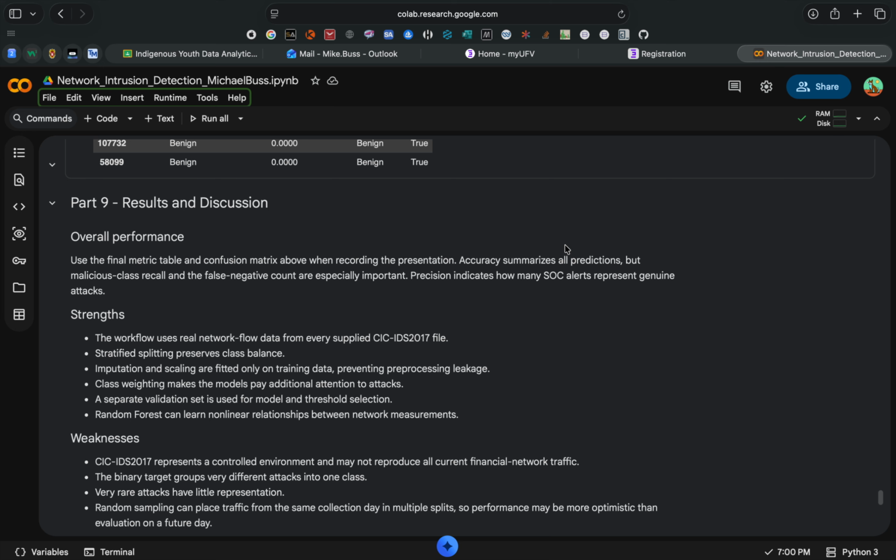The random split also places traffic from the same collection days in different sets, so future day performance could be lower. Some attacks, including infiltration, SQL injection, and Heartbleed, had very few sampled records. Therefore, strong overall malicious recall does not prove that every rare attack type will be detected equally well.